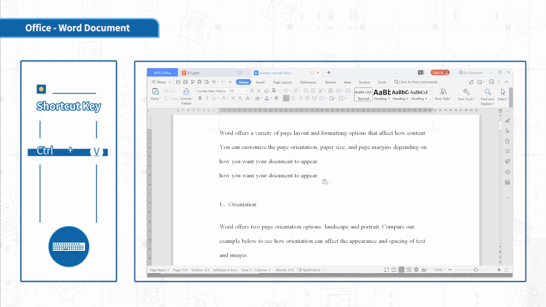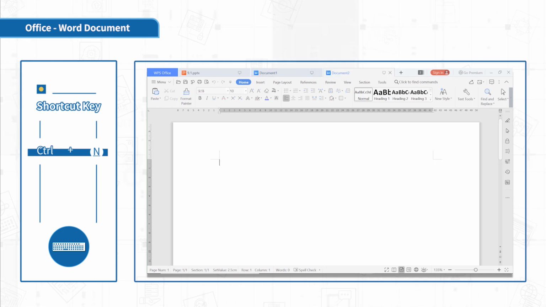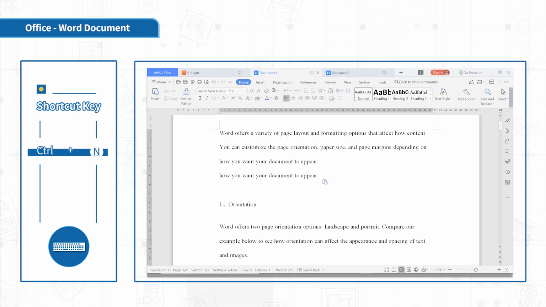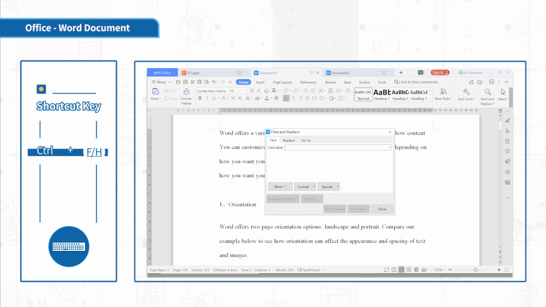Next, I will teach you how to use some shortcut keys in the documents. If you want to create a new document, you just need to press Ctrl and N. To find or replace something, you can press Ctrl and F or H. And the Find and Replace window will pop up.